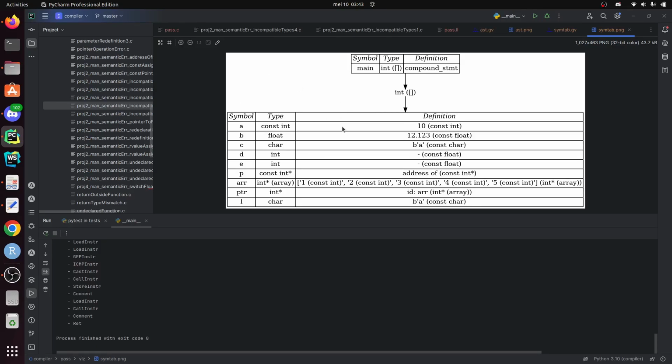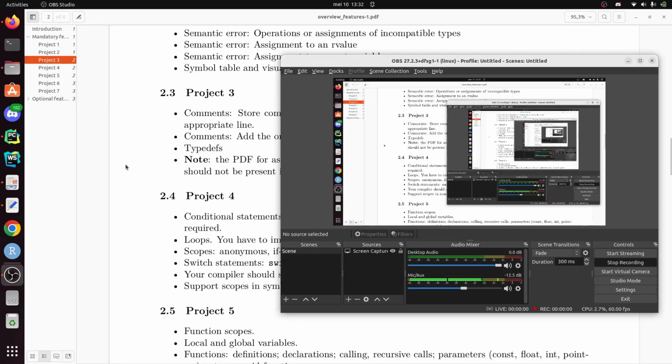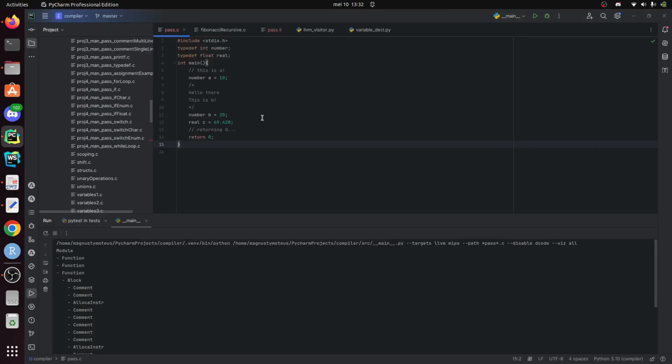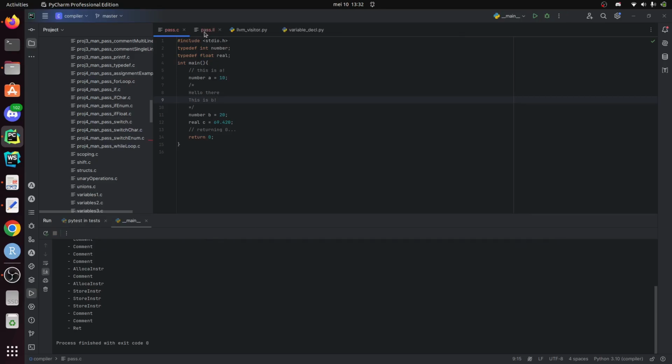Okay, nice. So as we can see, this is the global scope, and main is defined here, function main. And then if you go to the function main, we will get different symbols and their definitions and things like that. So for project 3, I have a file set up here. Let's compile it. And let's see the LLVM output.